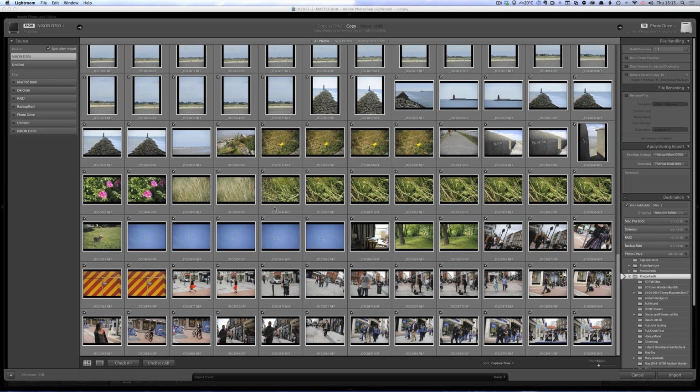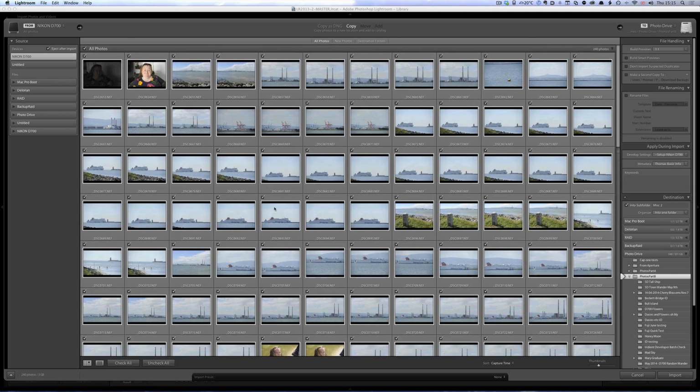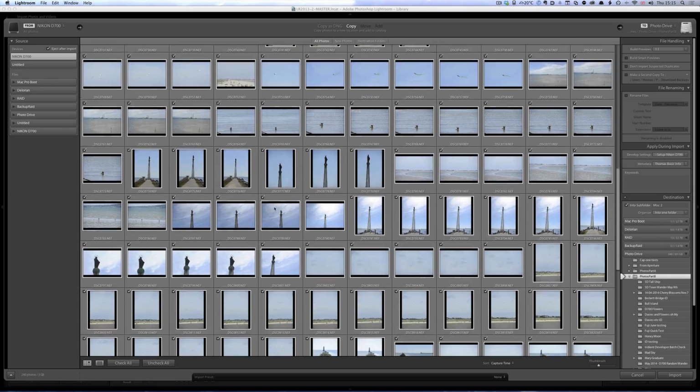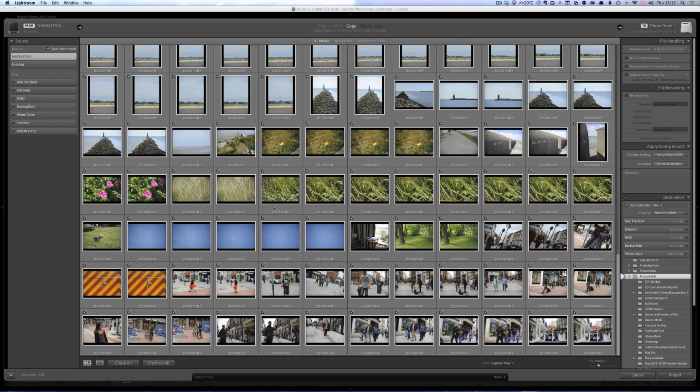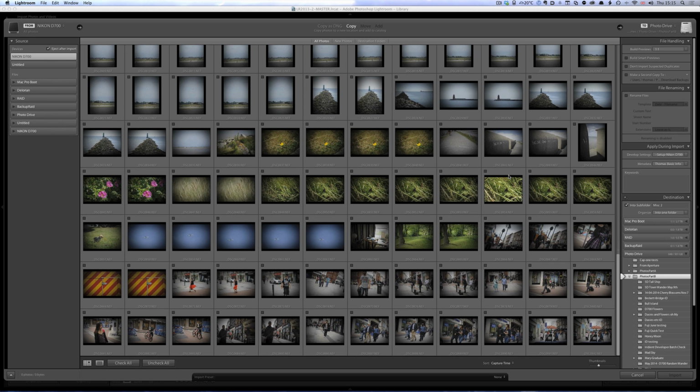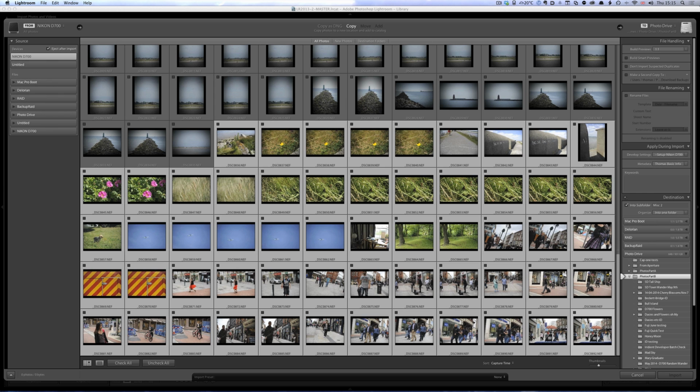Okay, so what I'm going to do is import some of these. Now, I've imported most of these already, so I want to import just a selection of them. I'm going to start by unchecking all, because I don't want to import everything. So let's just pick a few to import. I'm going to go from here, and let's pick all the way up to here. So let's tick these. Okay, so now it's just going to import these particular images.